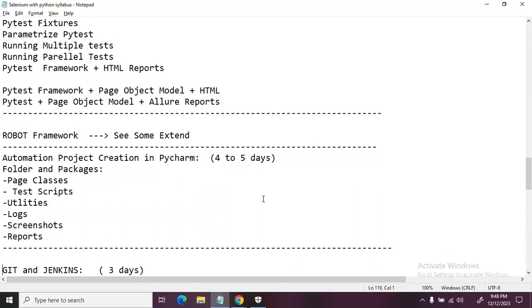That means end-to-end test framework design. We will see how to create a framework from scratch, what the different components of a framework are, what each component consists of, and how to store data in each component. All these things we will see one by one, in great detail for 2 frameworks.